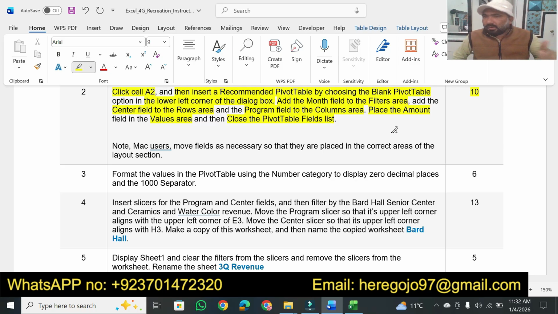After inserting all fields according to the condition, we simply close the pivot table field list. Okay, there is one note, and if you are a Mac user, that is important. That note is for you. Mac users, move fields as necessary so that they are placed in the correct areas of the layout section.